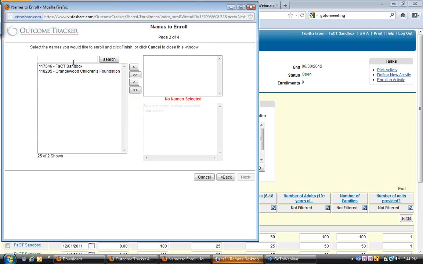Now, we want to click on our Family Resource Center name. So for this example, FaCT Sandbox is my Family Resource Center. I'm going to click and it will highlight. And then I'm going to press this button right here, this single arrow, and it will populate it automatically into this box. When I have done so, I can now press Next.